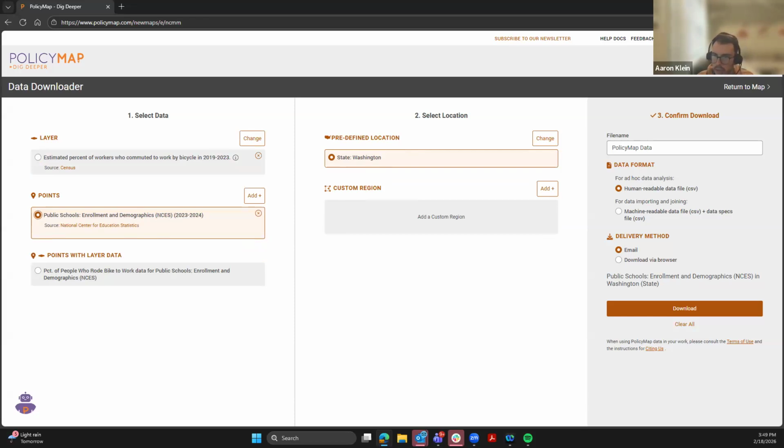And someone asked, how do you get into the data downloader? So you can do that over in the top right here. You'll see this little download icon.